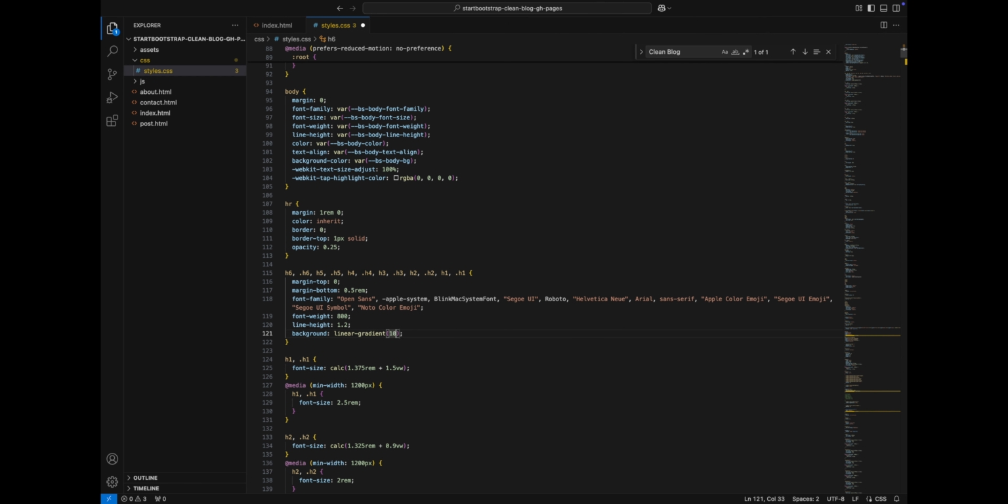Write the linear gradient code here. You can use the exact hex code I'm using to achieve the same color combination. That's it.